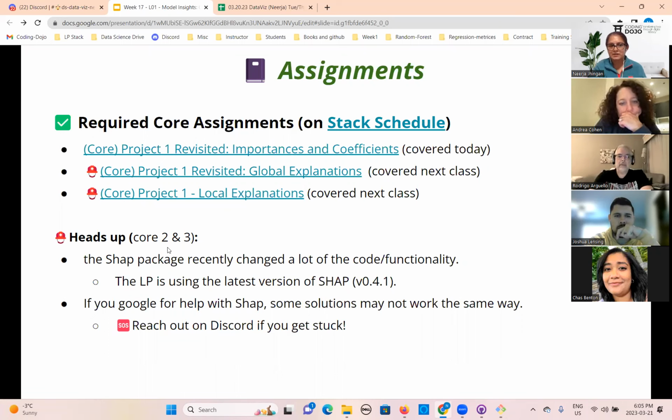This is a heads up for core projects 2 and 3. The SHAP package recently changed a lot of the code and functionality. So the LP is using the latest version of SHAP, that is version 0.41. Make sure that while you are working, it is working correctly and that you have the updated version. If you Google for help with SHAP, some solutions may not work the same way. Then you can reach out on Discord if you get stuck anywhere. Okay. Any questions about the announcements and reminders? Any confusion in this?